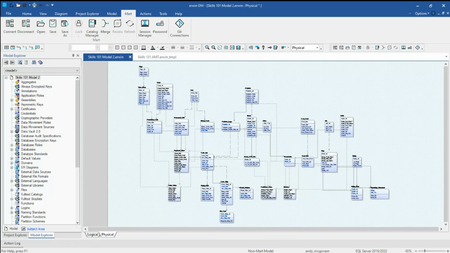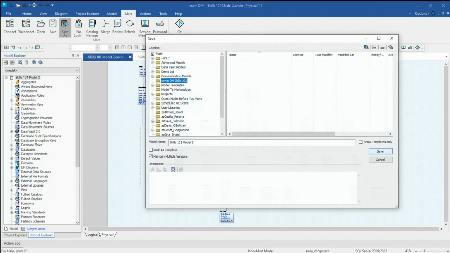Now, the model that we have in place here, this is that model 2. We're going to bring this and we're going to move it into the Mart. So if you notice at the top of the screen, it says Erwin DM Skills 101 Model 2. We're going to take this and we're going to move it into the Mart.